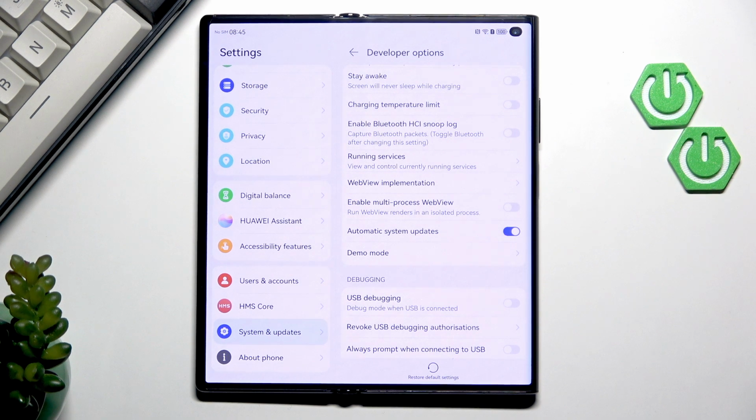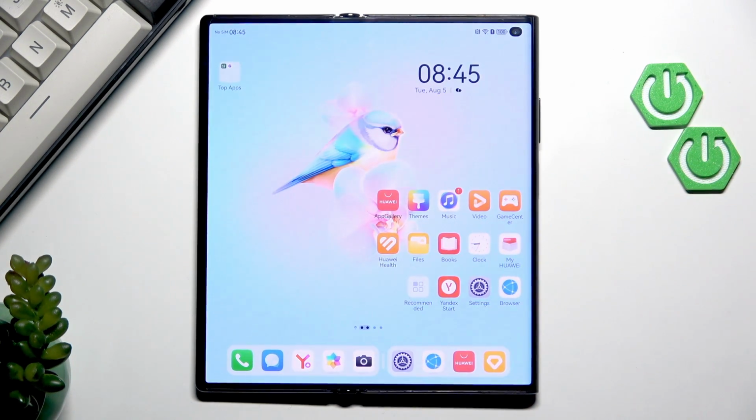And from now on, since this option is active, your device is allowed to apply the updates whenever it will be restarted and obviously whenever the system update is available. Of course, you can turn this option off just by tapping on the switcher again. Alright, so that will be all.